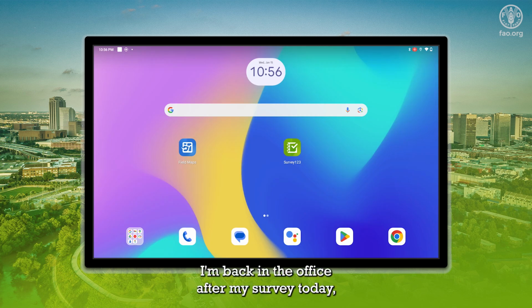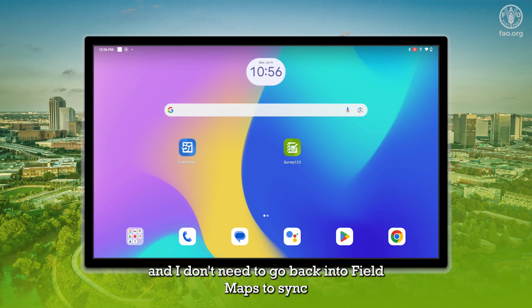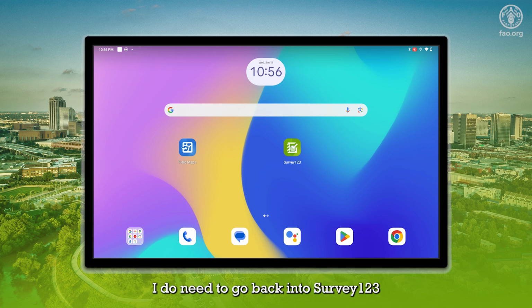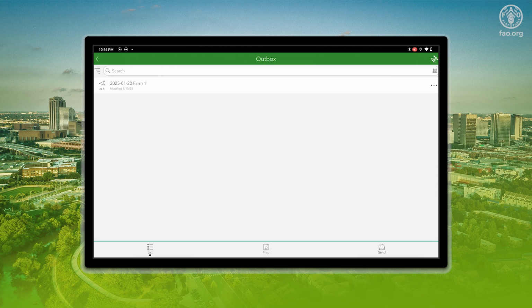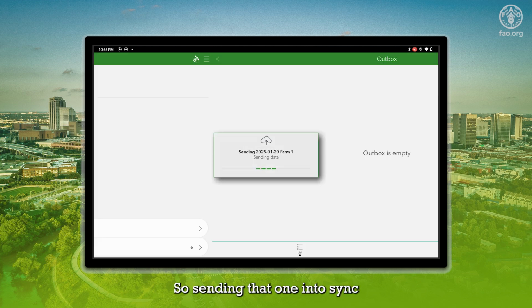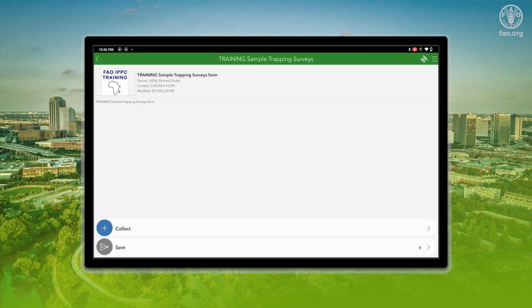I'm back in the office after my survey today, and I don't need to go back into Field Maps to sync because I didn't collect any new traps this time. I do need to go back into Survey 123 and sync to upload the new survey in my outbox. Here's my survey, so sending that one in to sync, and we're done.